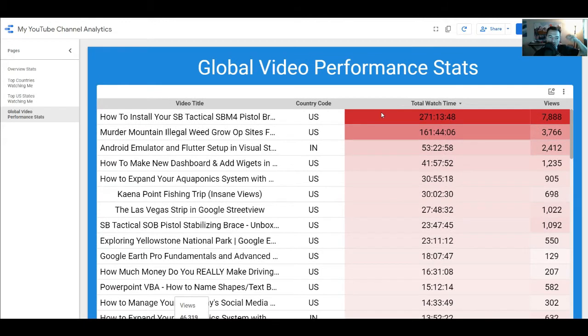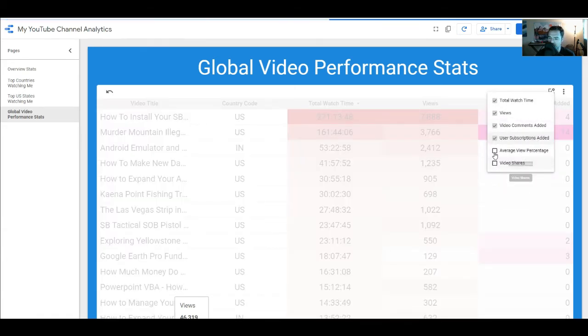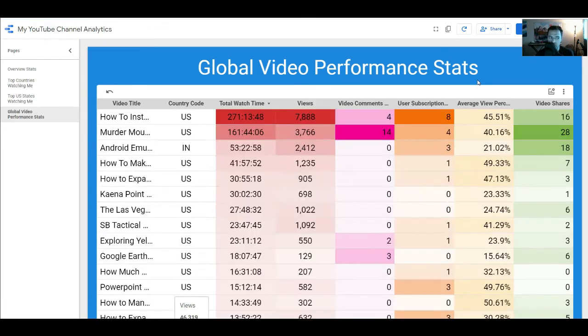Okay, then I went and took, I wanted to get just a simple table with a heat map of global video performance stats, right? So I wanted to get my video title and the country that it was performing the best in, and then the views, right? And with this table, I added a bunch of different optional metrics. If I toggle these on, I can see how many comments were added, the average view percentage, and the video shares, and I can bump this table all the way out to show me a bunch of different metrics, and I can easily take those away if I want.